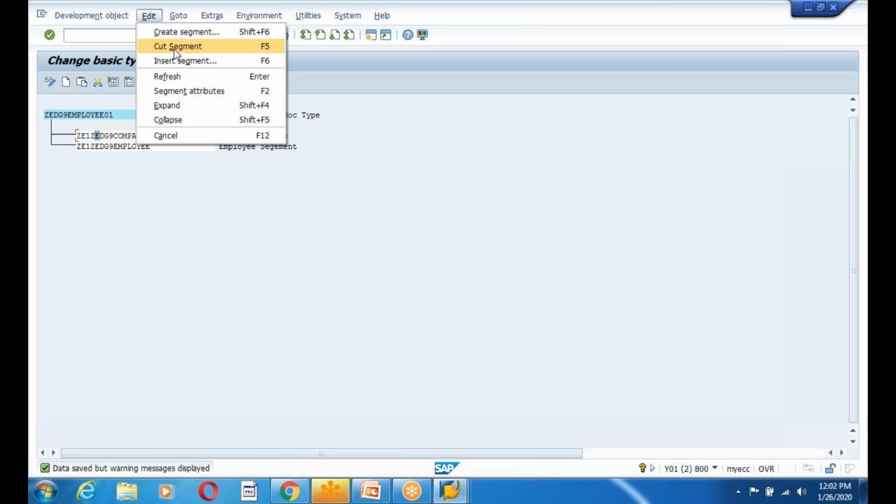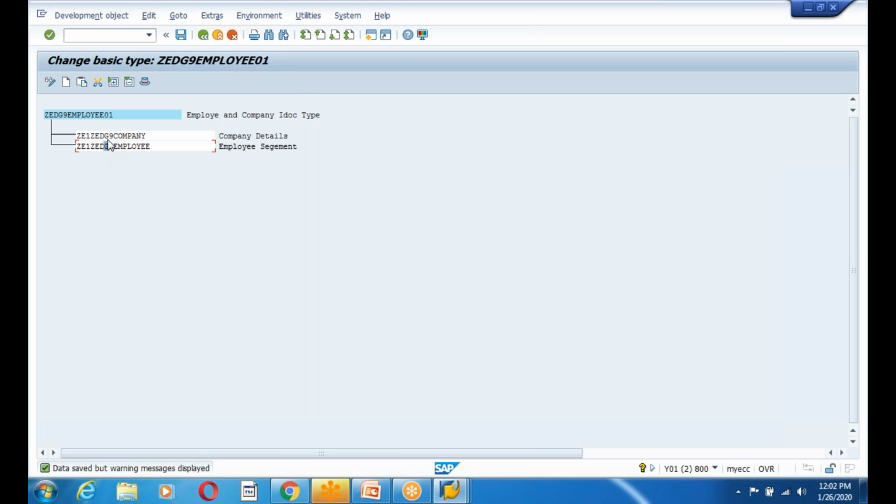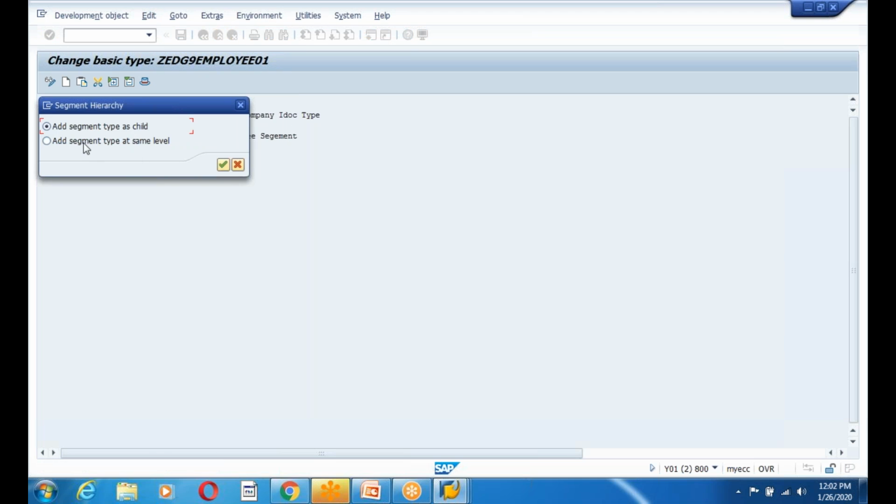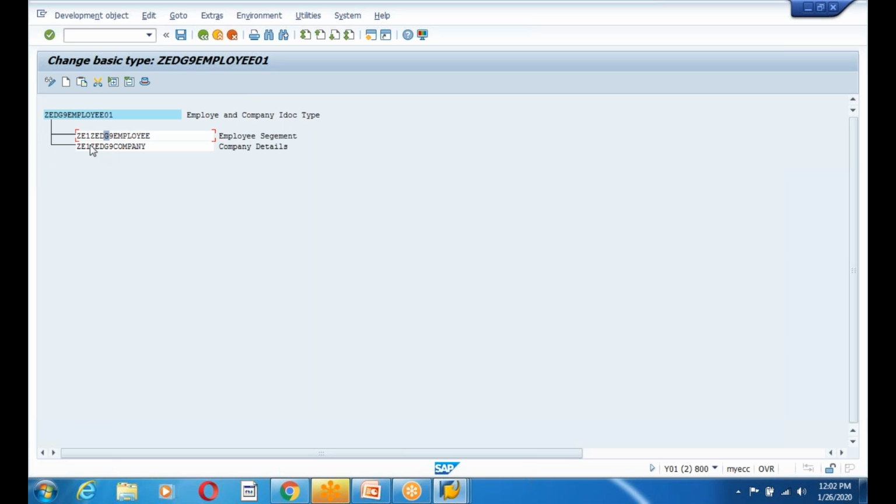Okay, we can cut it, but if I paste here, it will create under this segment actually. Let's take an example: I will do the cut. Suppose I do paste here and select insert, add segment type as child, or add segment type at same level, not child, at same level. Yeah, perfect. So it comes as second, guys.